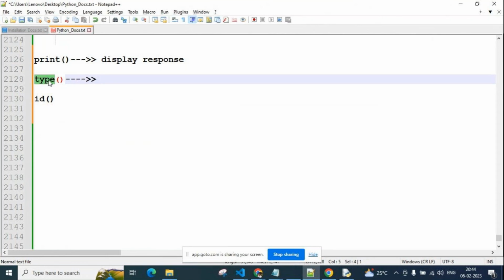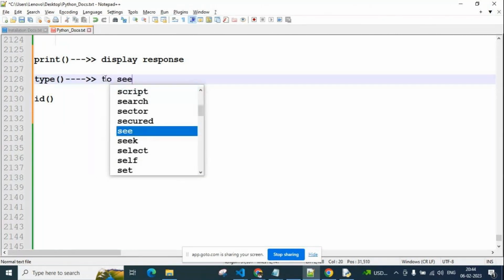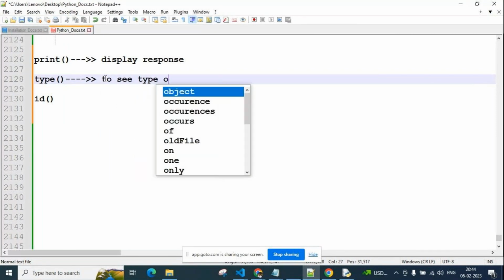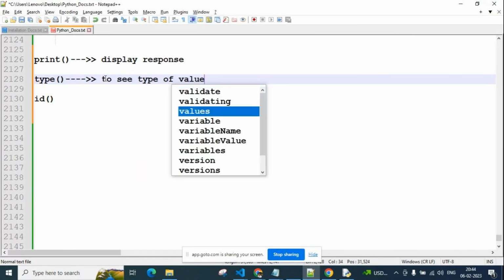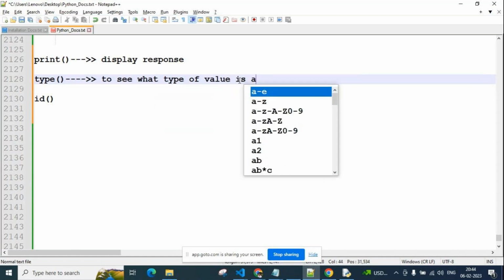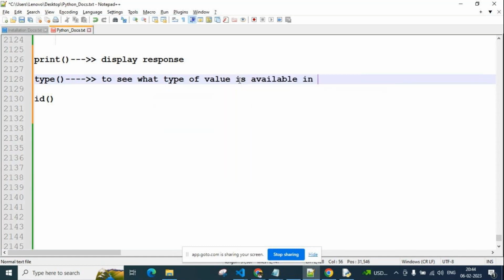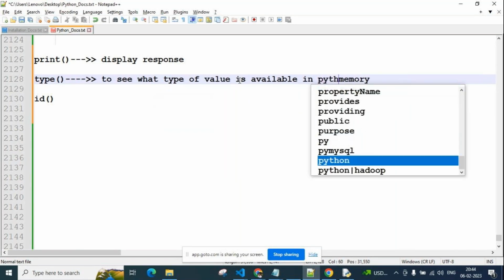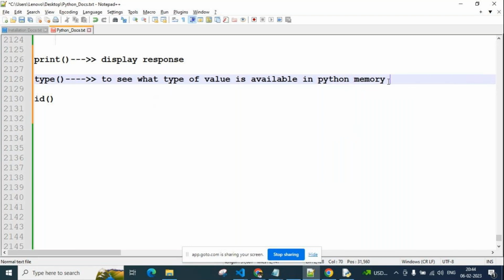And the type function, what is its purpose? Using the type function, we can see what type of value is there in a particular memory. To see what type of value is available in Python memory allocation, we can use the type function. So remember it, guys.